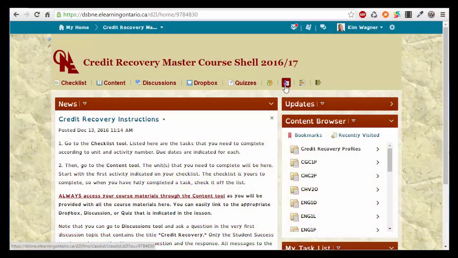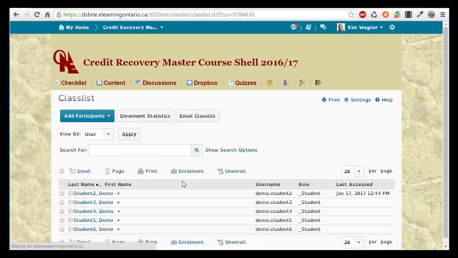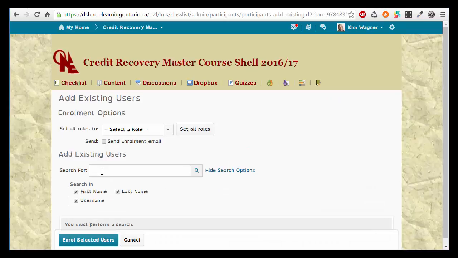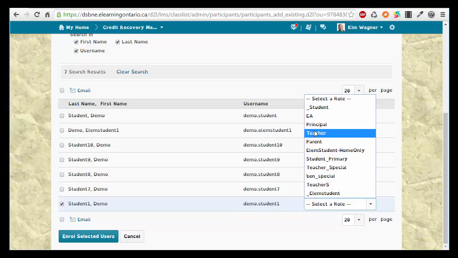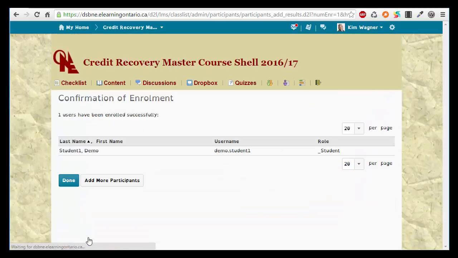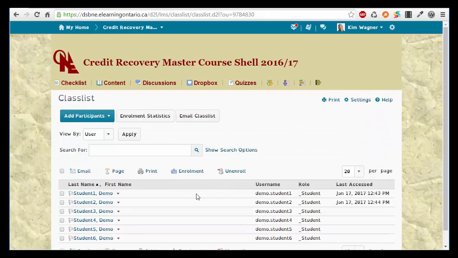The first step is to go to the Class List tool to add the student. Go to Add Participants, Add Existing User, search for the name of the student. You just need to use a part of the first name and a part of the last name to get the student to come up on the list. So I'm going to select Demo Student 1 and enroll them as a student. Enroll. Done, and now they are on the class list.